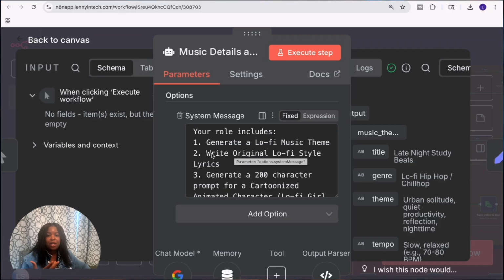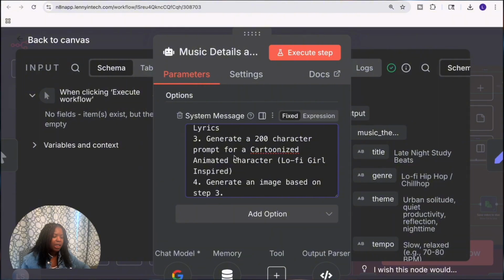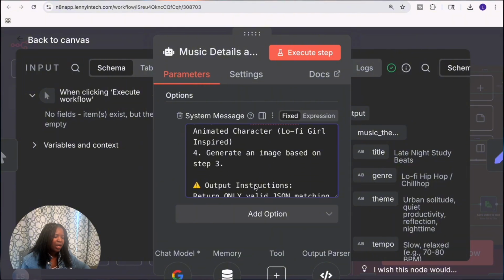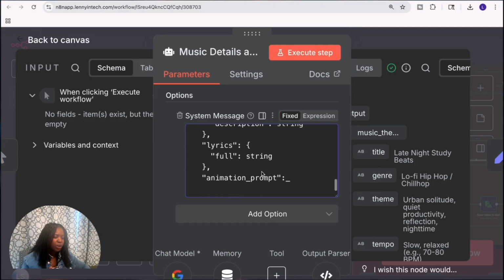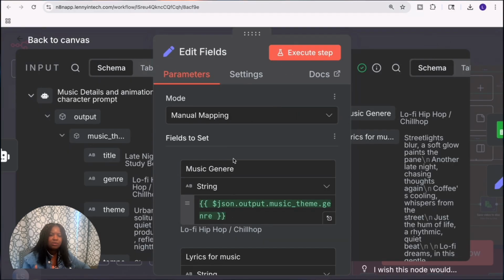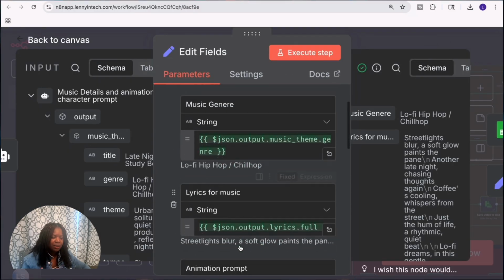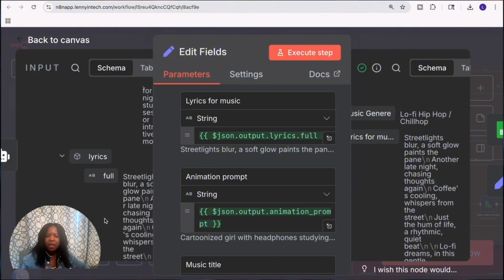And it's also generating a 200 character prompt for a cartoonized animated character, and then it finally will generate the image based on that. I've given some output instructions in terms of how the output should look, and I also connected a structured output parser in here so that I get the same type of output every time. Now, as you can see, I do have an edit field node here, and the reason why I have it is just because this AI model gives me other things, or there are other things that come from when you manually click and everything.